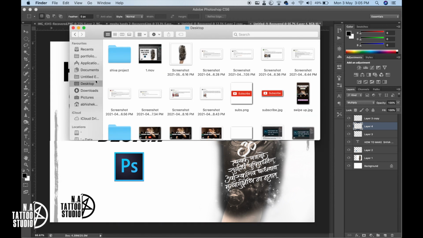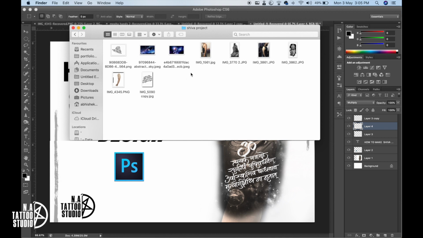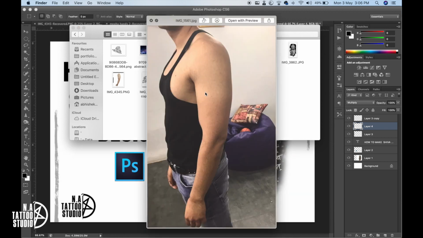So I've already created a folder for this tattoo. Here you can see I have an image of my client's arm. So whenever I'm designing something, I take an image like this so I can make a design as per this arm. You see the fit and the flow of every arm is different. That is why I prefer to take an image of my client's arm and then design on top of it. This way I'm able to see how my design will turn out after the tattoo is done.